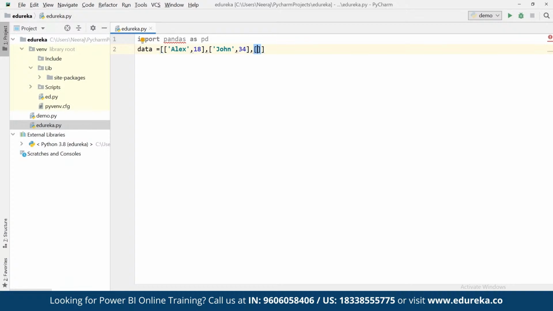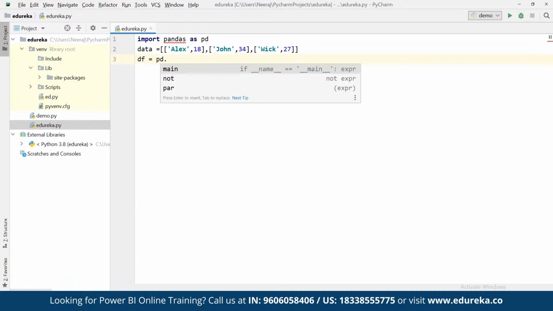Again, we can define another entry. Let's say we name it as Vic, and here we define the age. Let's suppose 27. This can be any age, and so currently we are entering the age and name that we are going to visualize as a part of this data frame that we're going to create. Now, once we define the data here, then we can use data frame as df, and then from the pandas library, we are going to work on the data frame.